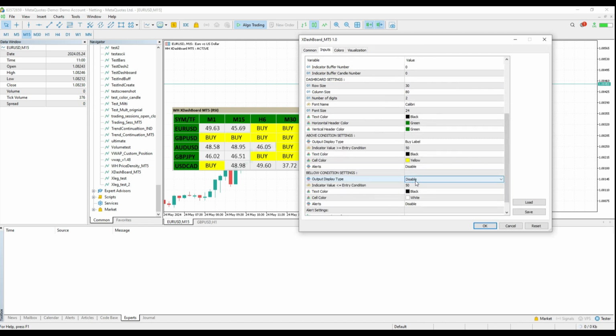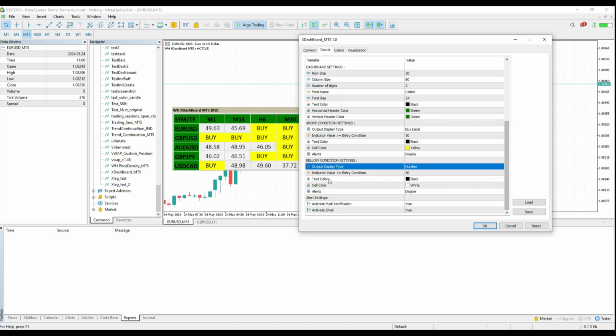The same thing goes for the below condition. For example, I want it to also be a number. If the indicator value is below or equal to the entry condition, I don't want to highlight this time. I want the output display to be, let's say, cell label or down arrow.